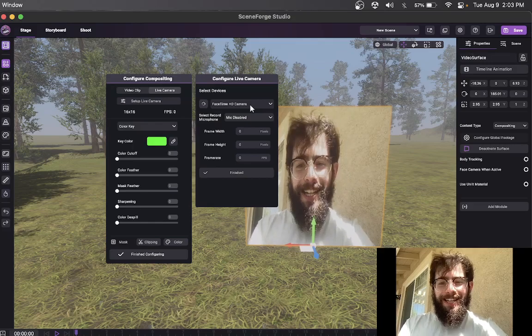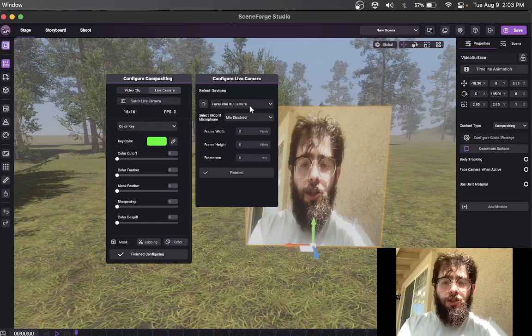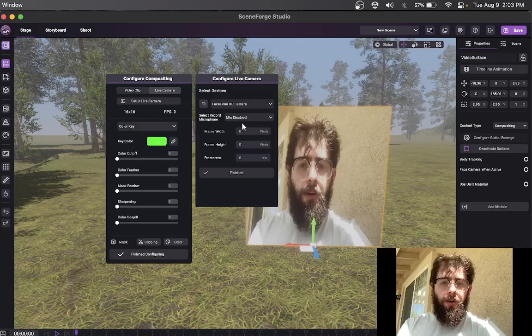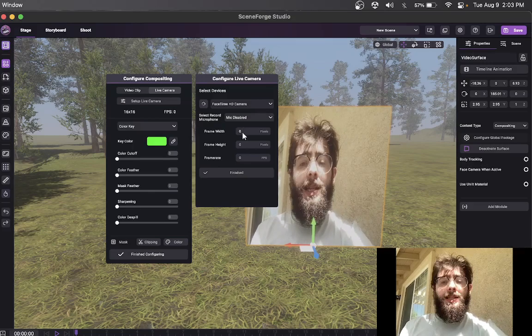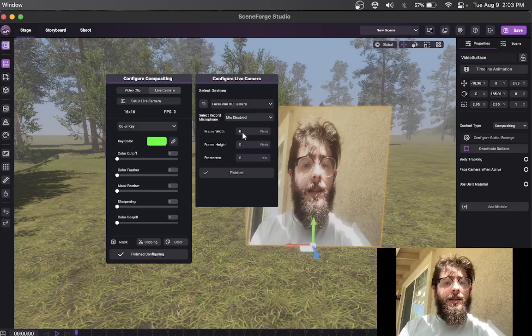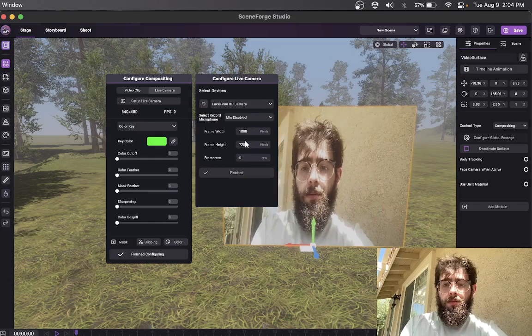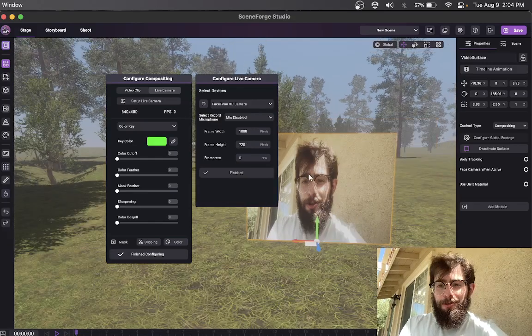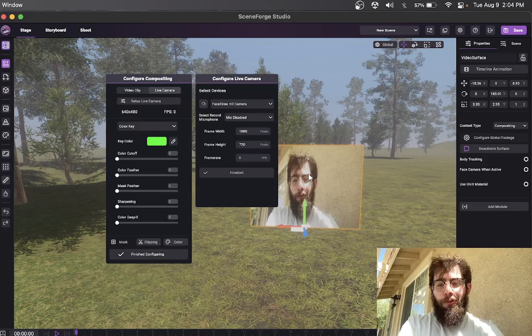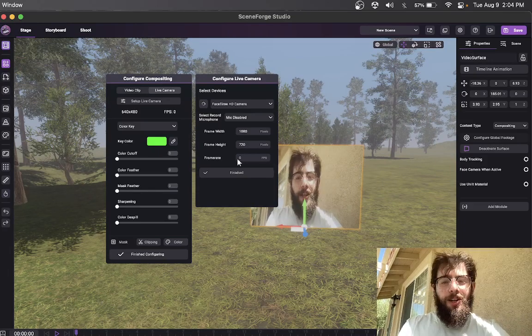So you can see I have my FaceTime camera here. You can select your input like you can on Mac, select your microphone. But rather than being able to select a resolution and frame rate that is detected, you do have to set it manually. So I'm going to set this to 1080 by 720. There you go. It looks a little bit wonky now just because I'm using it on my recording software as well as SceneForge. And then you can set the frame rate to 30 and then click finish.